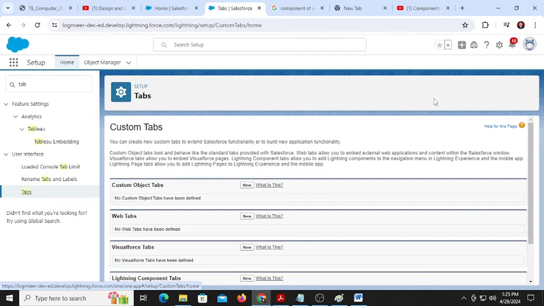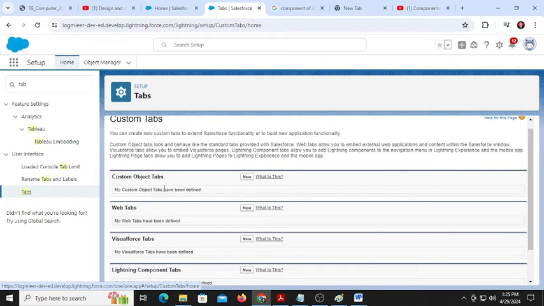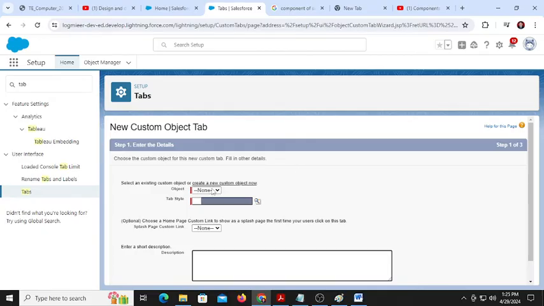Now here, what do you want to create? There are landing page tab, component tab, and other kinds, but I just want to create a custom object tab, because I have created two custom objects and I want to create a tab for them. So just click New. Select the object right now here. Now we have two objects. So I'm going to create one for book.